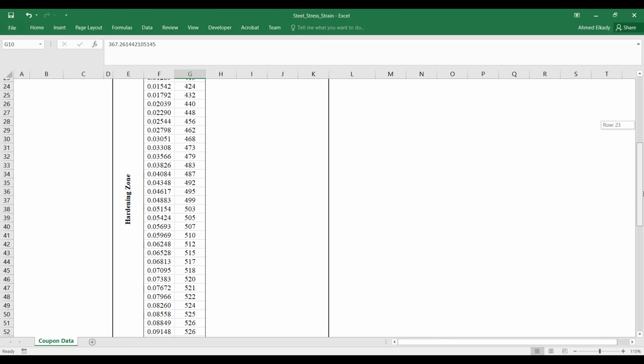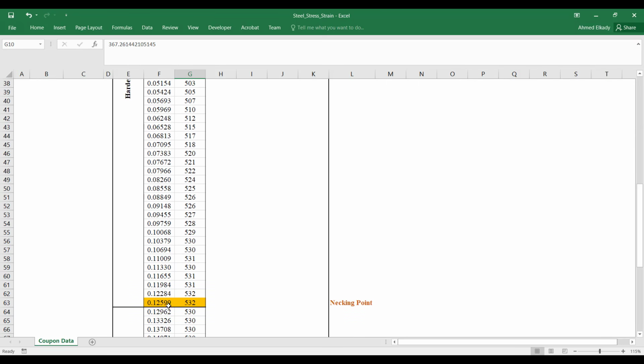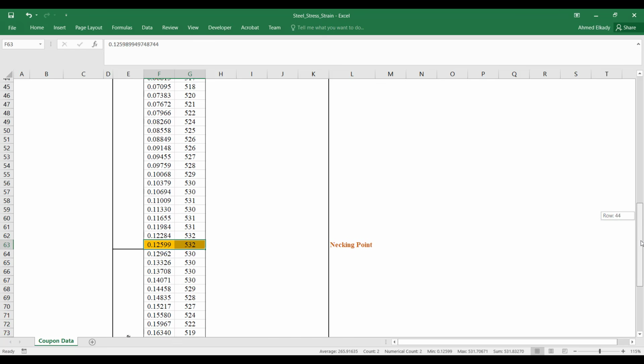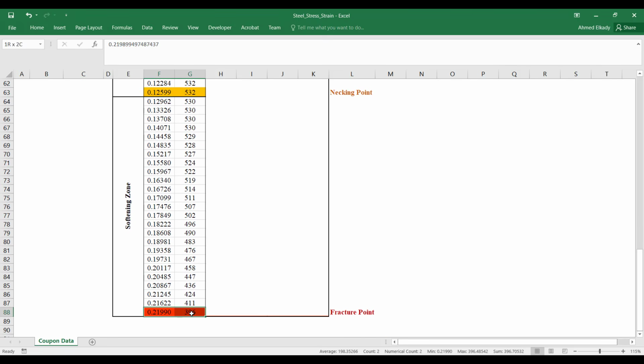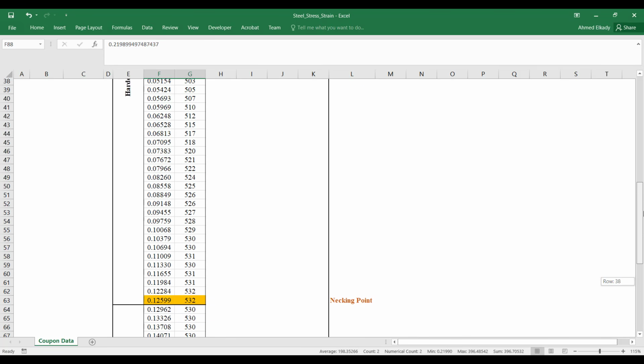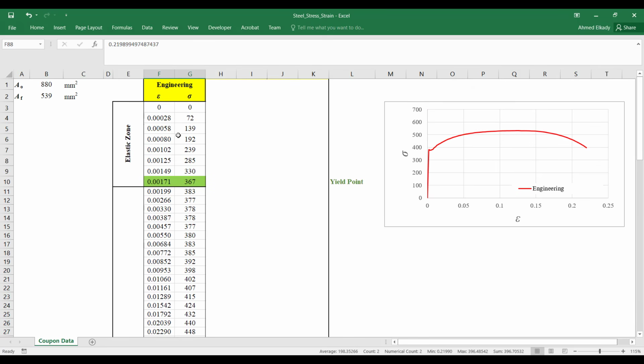At the same time, I have the hardening zone and I identified this point. This is the necking point, as we discussed from the slides. This is pretty much the ultimate stress based on the engineering stress strain curve. And then the third zone is the softening zone. At the end, this is the last point, where rupture or total fracture or failure happened. This is the fracture point or rupture point, however you want to call it. So I identified here the three branches just to organize the data.